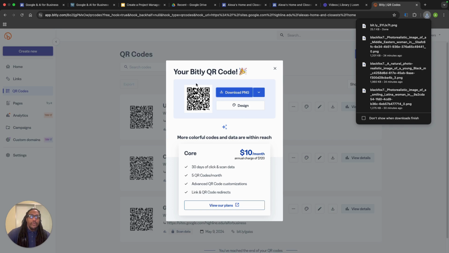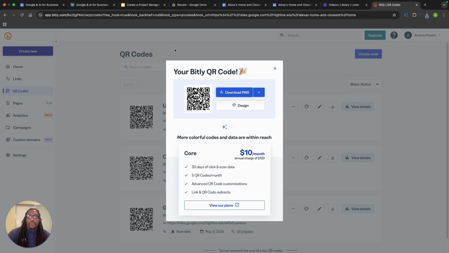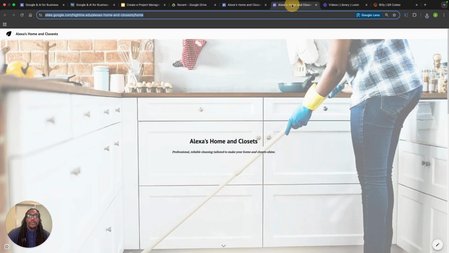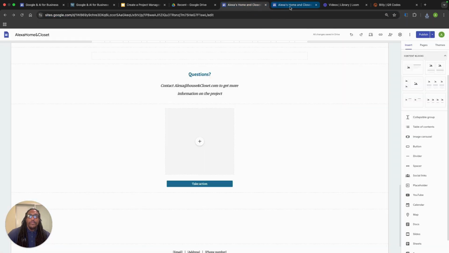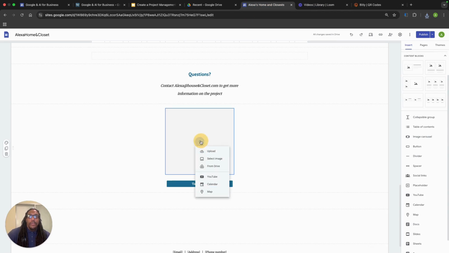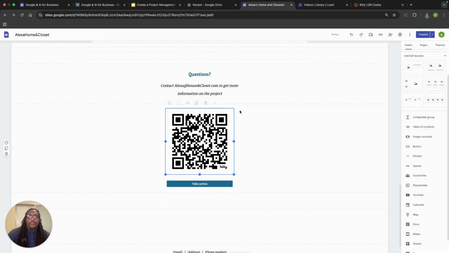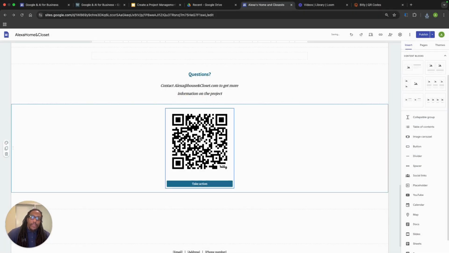I'm going to go to my website again. This is the published one. I'm going to go here and upload it from my computer. Yep. And there we are. That is a QR code that, if you use your phone directly, takes you to the site. And you always want to test stuff, so let's test it.